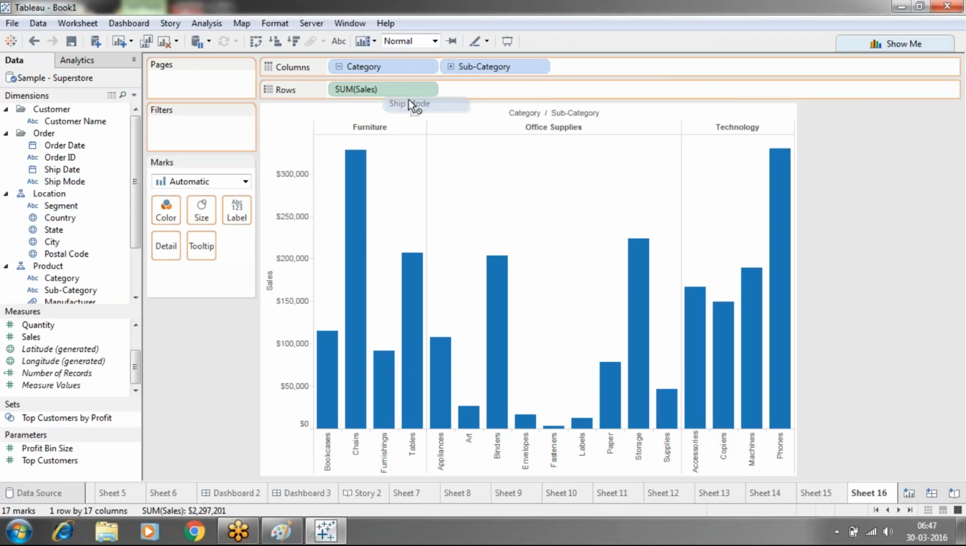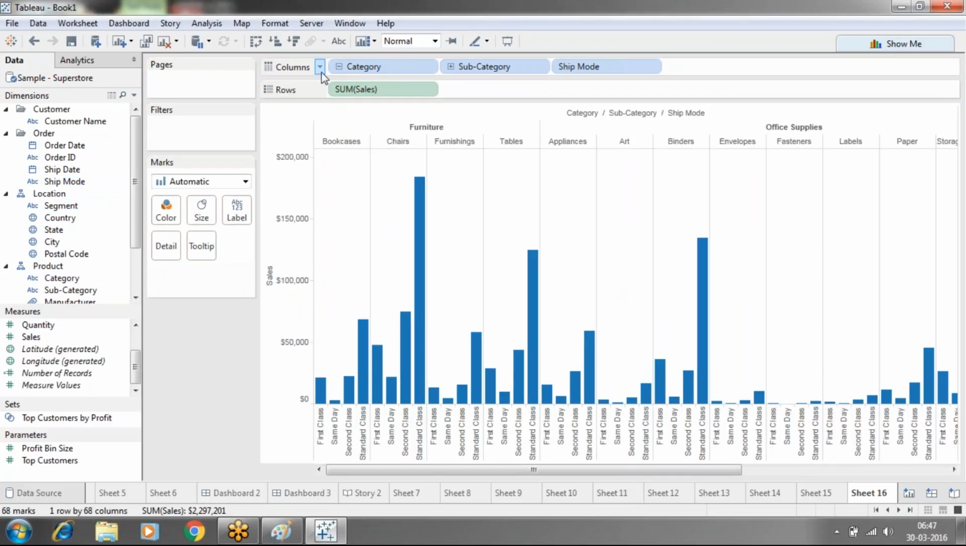I can take n number of dimensions, but they should be in a column or in a row. It's not that it needs to be in a column only. It needs to be in a column or in a row. But we need to place them in a format like category, then subcategory. It should be one dimension inside the other dimension. We place them in a row or column, and such a visualization we are going to call a nested dimension.